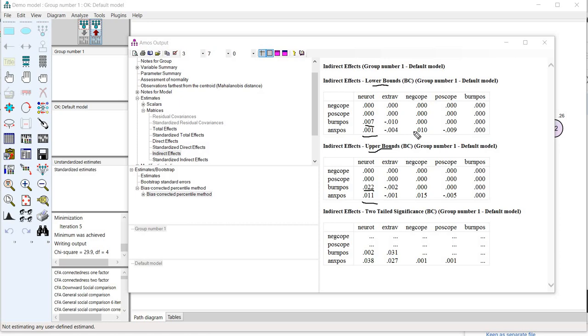If the lower bound and upper bound have opposite signs, basically the lower bound is negative and the upper bound is positive, then obviously 0 would fall between the lower and the upper bound, and we would end up maintaining the null with respect to that particular indirect effect.